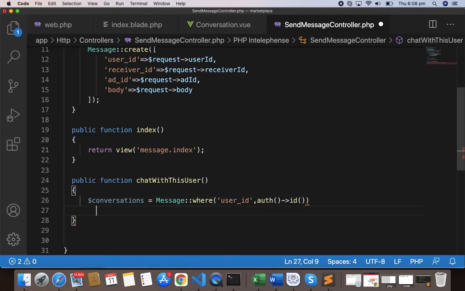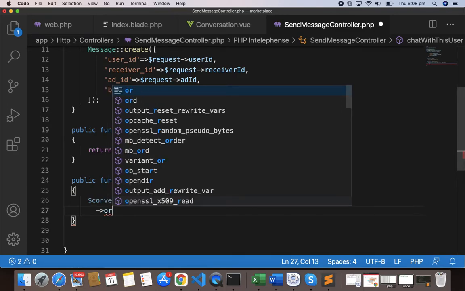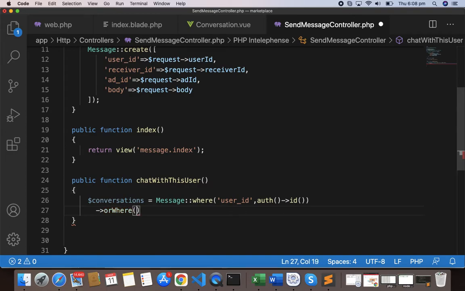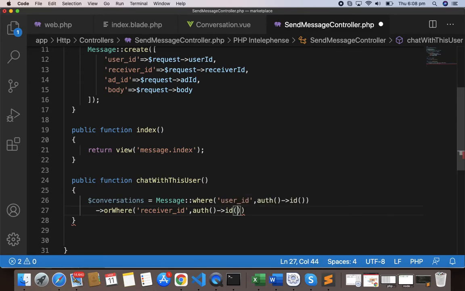That means this message was sent by me to a particular user, so I'm grabbing that message. Or where receiver_id equals auth id. That means if someone has sent me a message, I'm grabbing that message also.